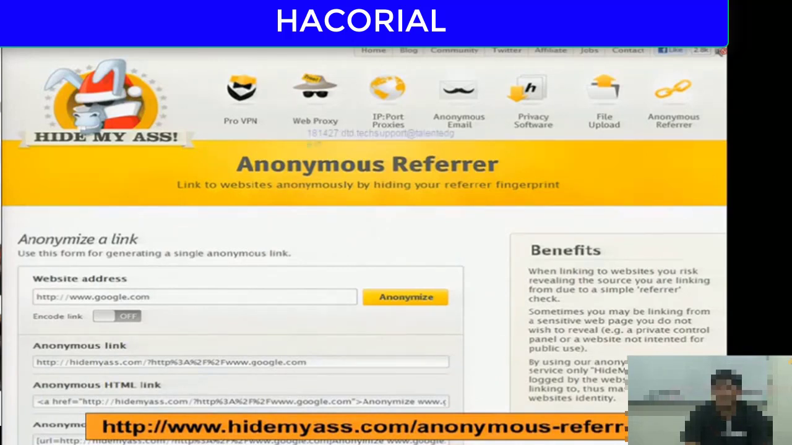There's another very interesting website. This website, I think by now you would have seen 3-4 times already. It is the Hide My Ass website. HideMyAss.com has something called anonymous referrer. It allows you to link to websites anonymously by hiding your referrer fingerprint.